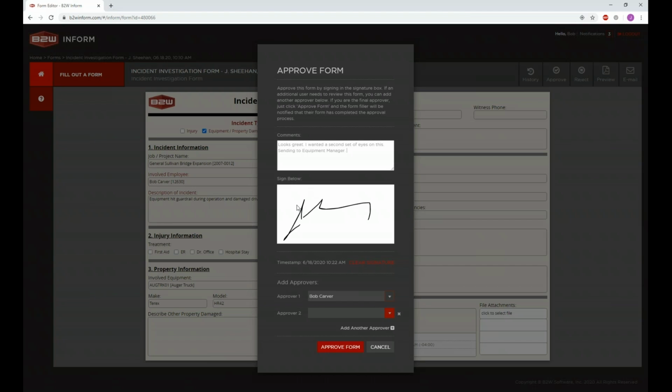But let's say we did want to add another approver here. So down at the bottom here, approver 2, I can come down, add another user. If I hit approve form here at this point, Eliza is now going to receive the same things as the account I just was logged in at. So they're going to receive an email notification that they've been submitted a form for review. And within their own Inform environment, they're going to have a notification button in the top right there.